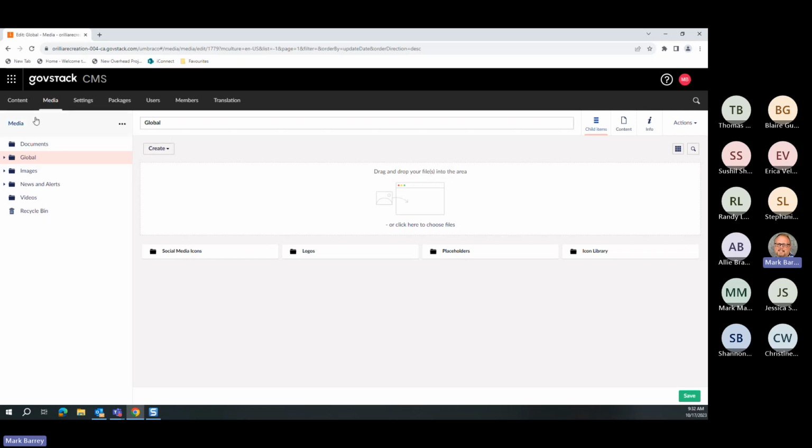So everyone will have access to both content, which is where we create pages, work on pages, edit pages, that kind of thing, and media, which is where we store all those things. So everyone has access to those. But moving beyond it is dependent upon your role.